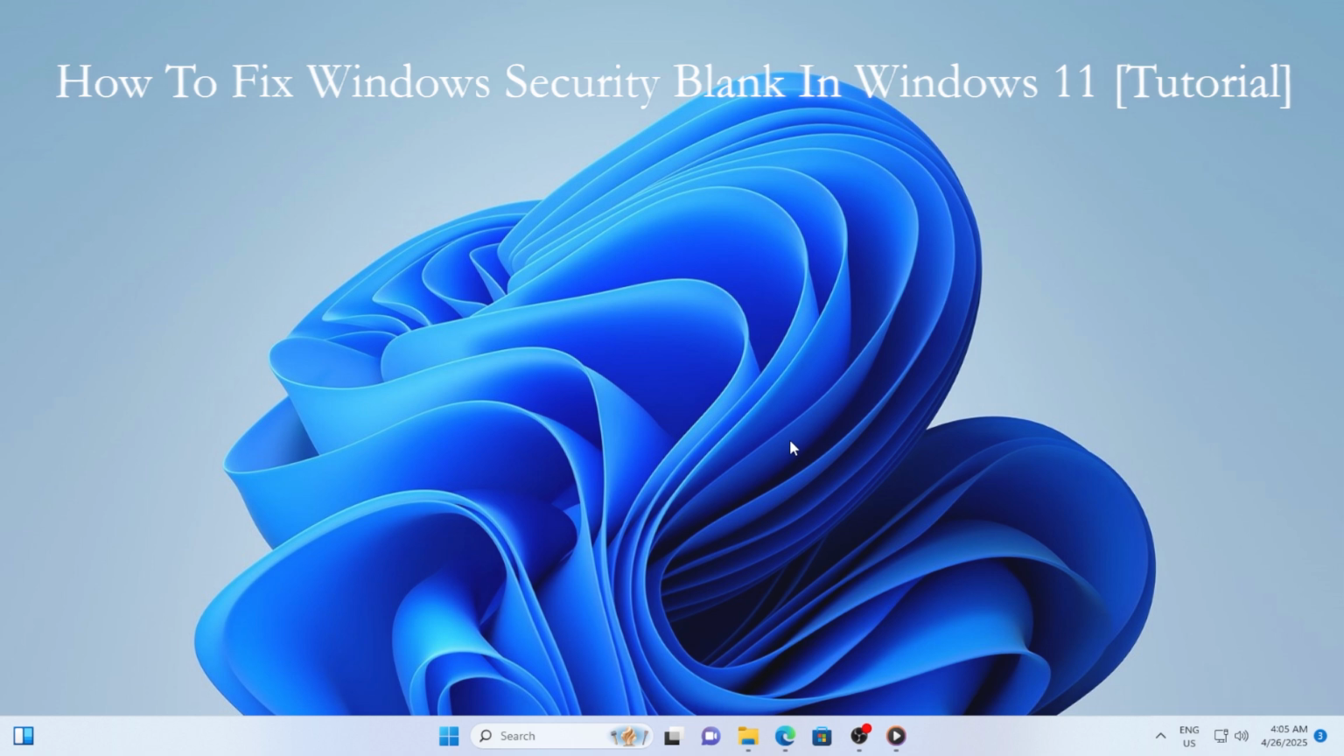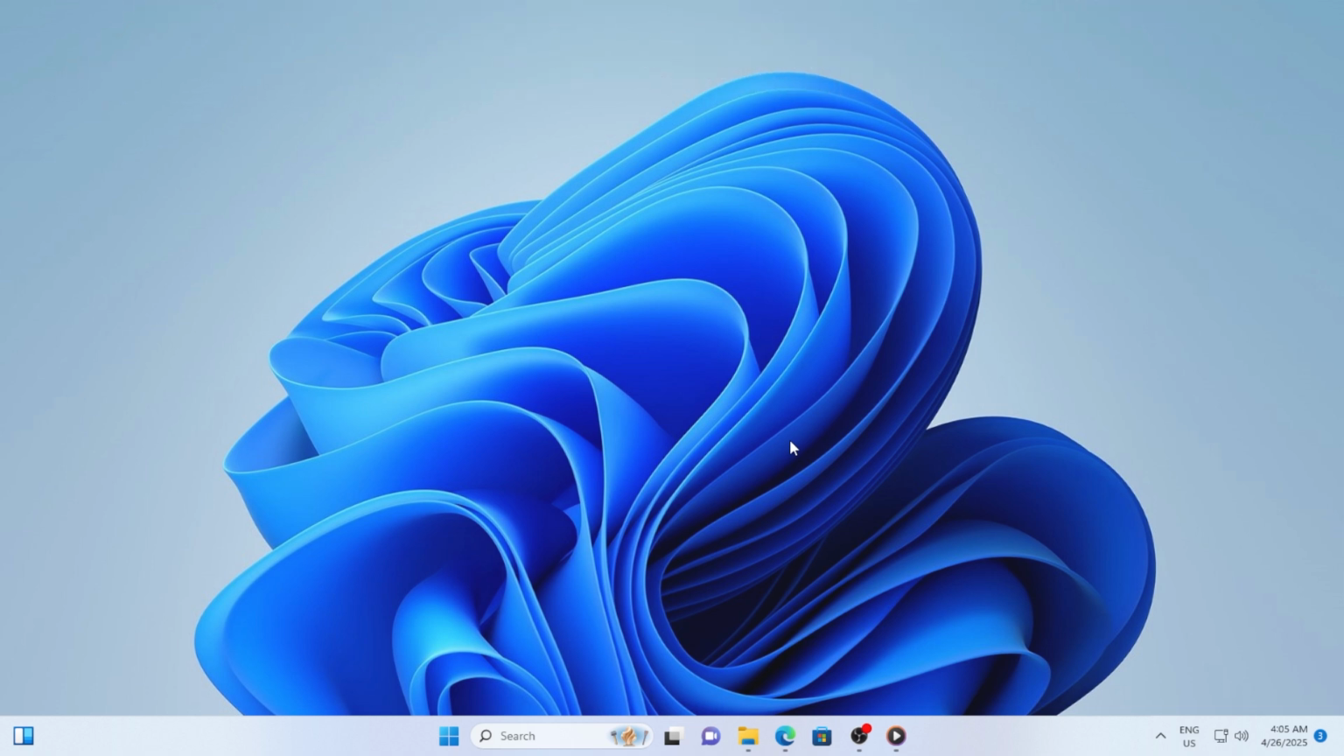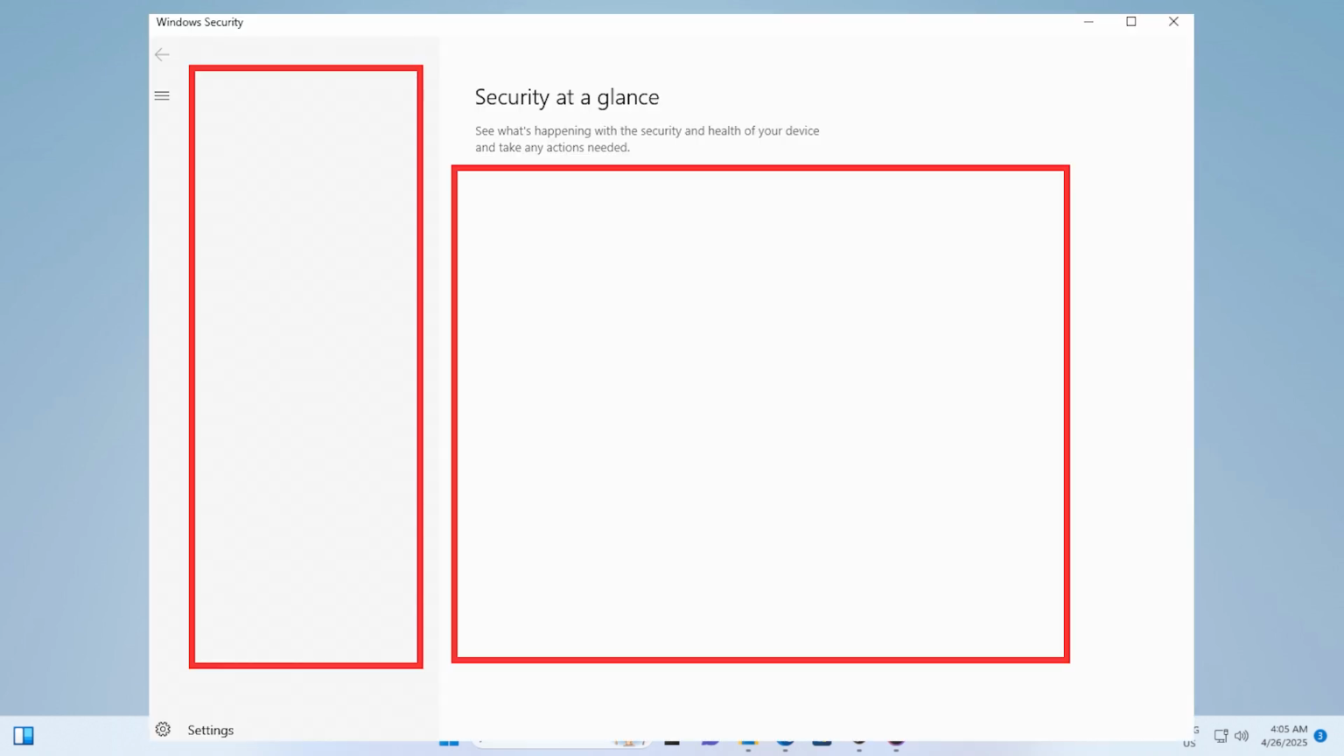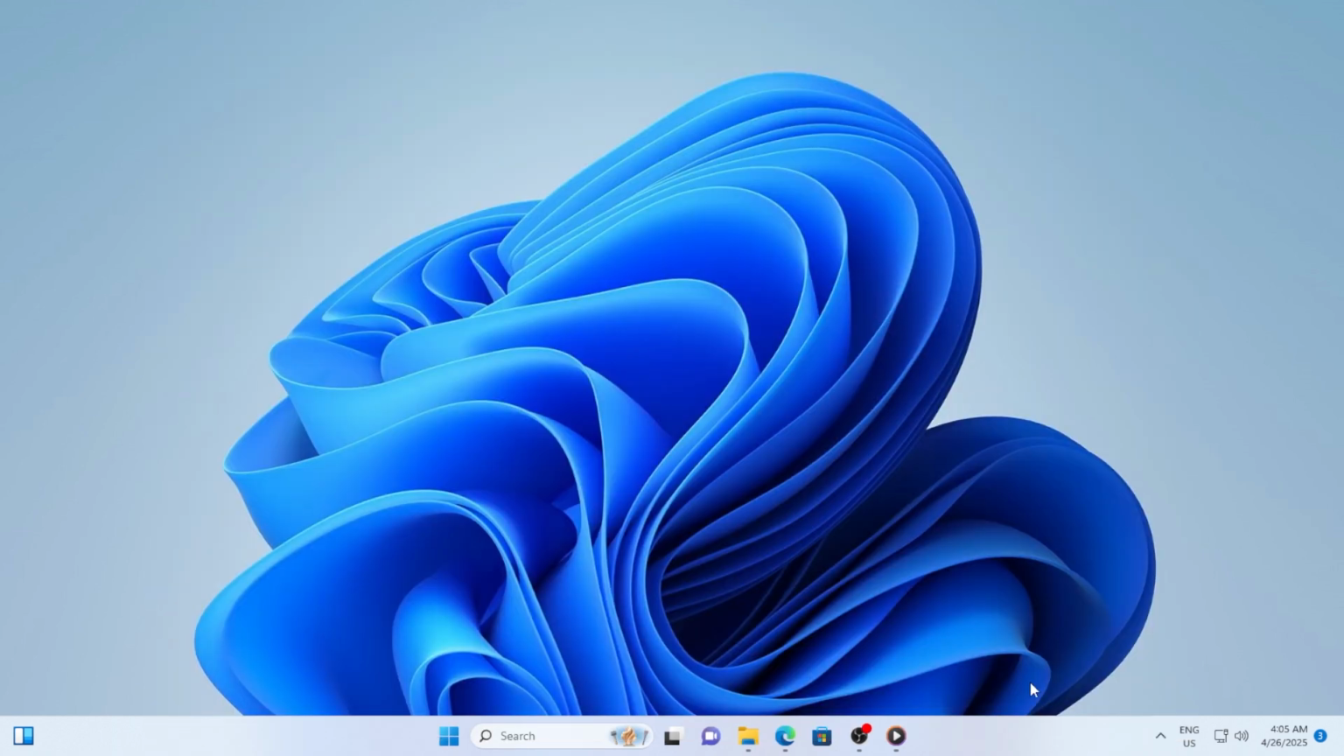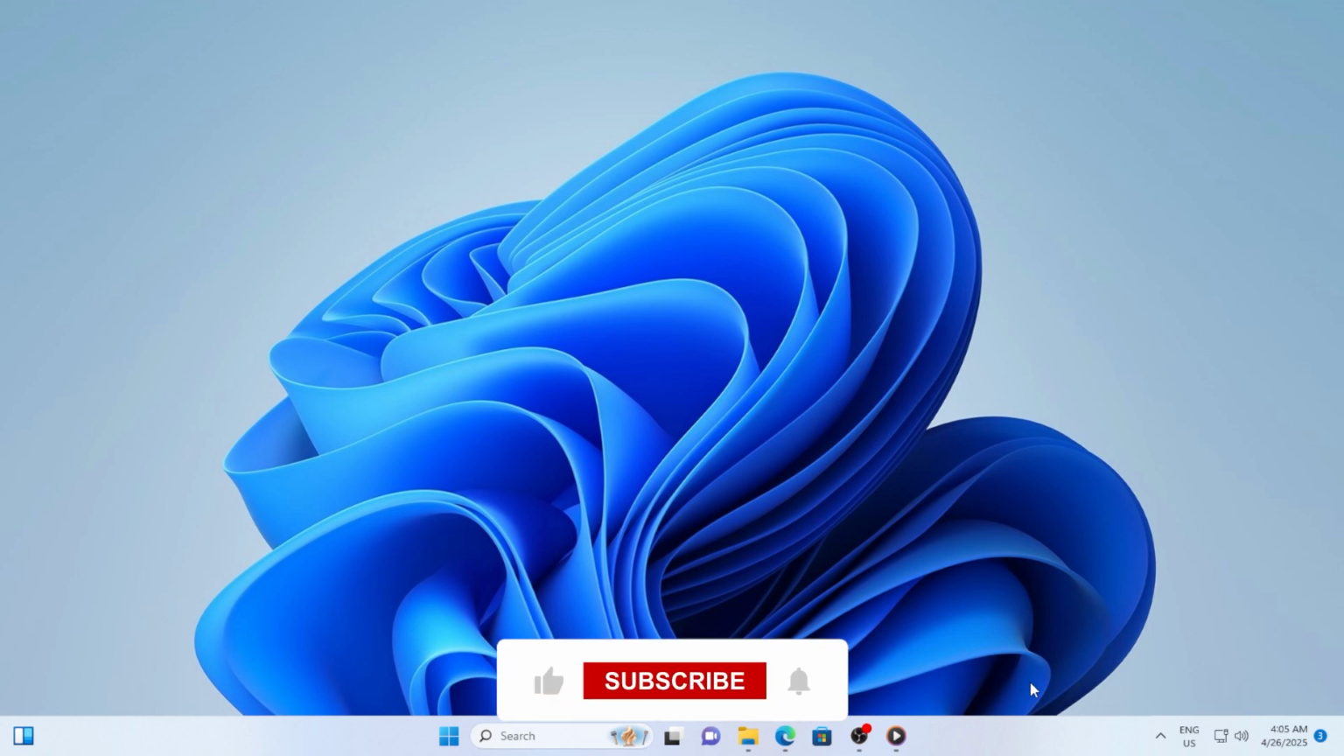Today we are tackling a pretty frustrating issue. When you try to open Windows Security, but instead of seeing your usual protection dashboard, it's completely blank. No tabs, no text, no interface, just a white or empty window. If you're facing that, you're not alone. And don't worry, I have got multiple working solutions for you. So stick around and follow step by step.